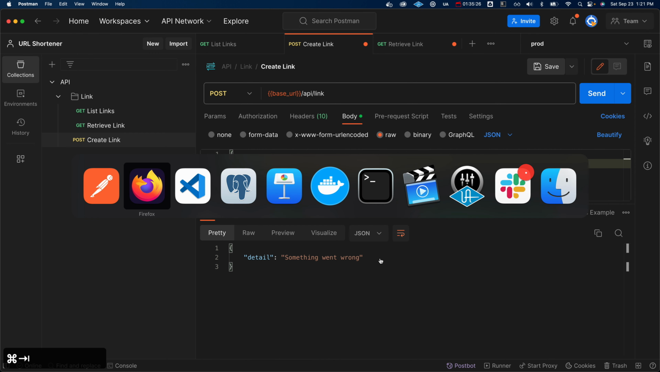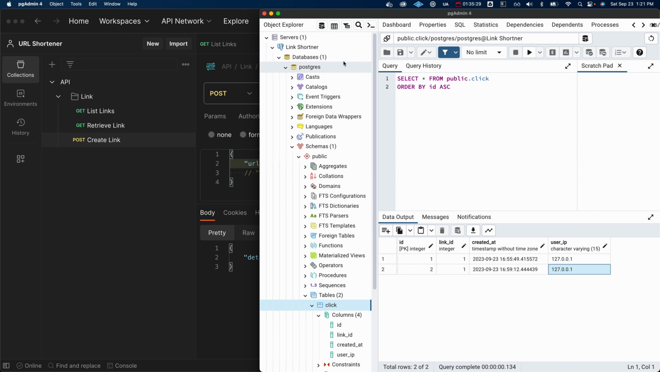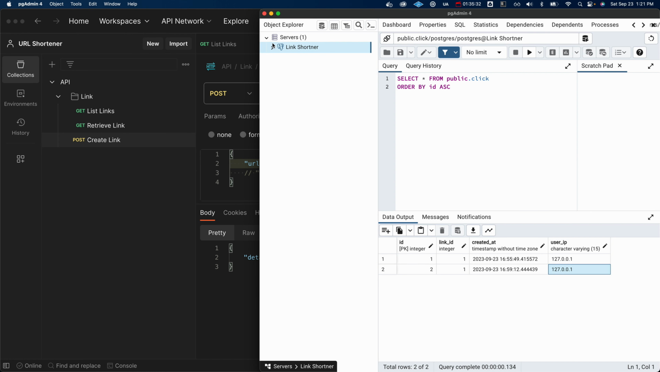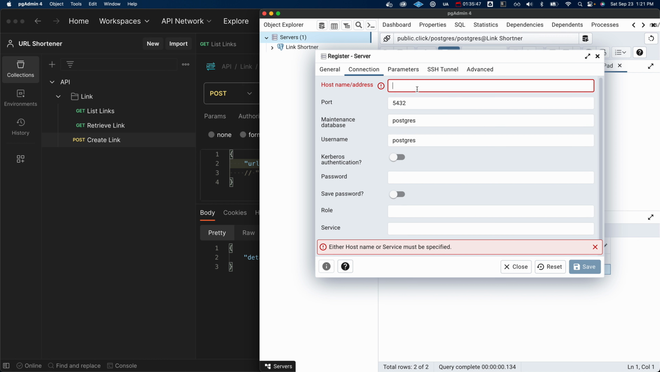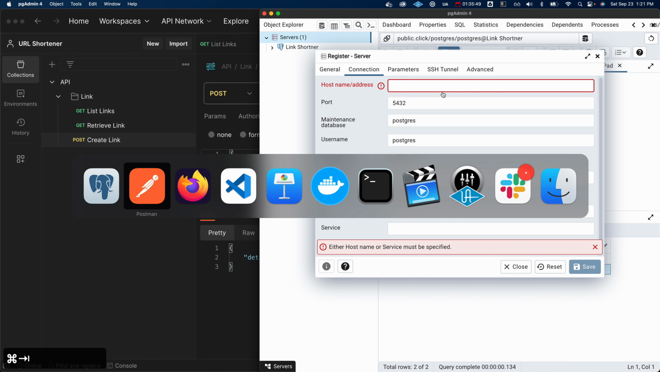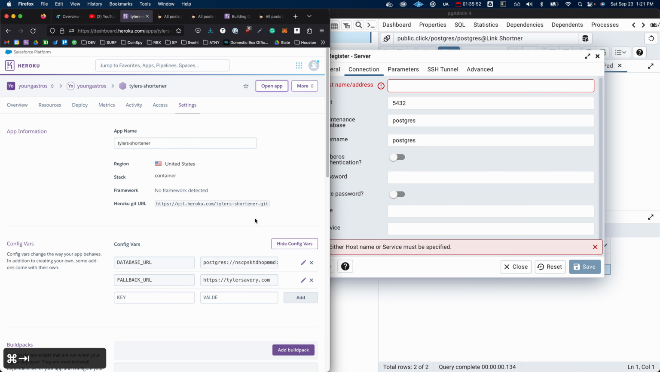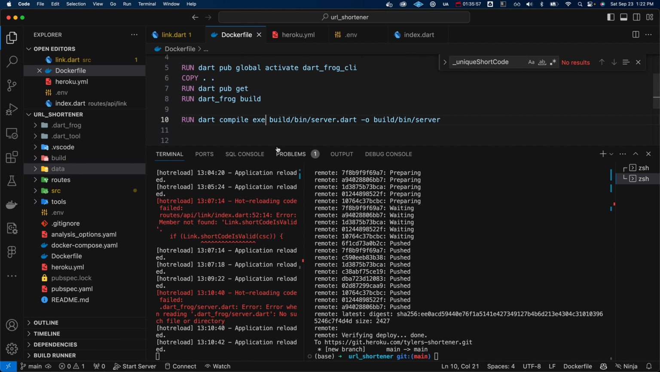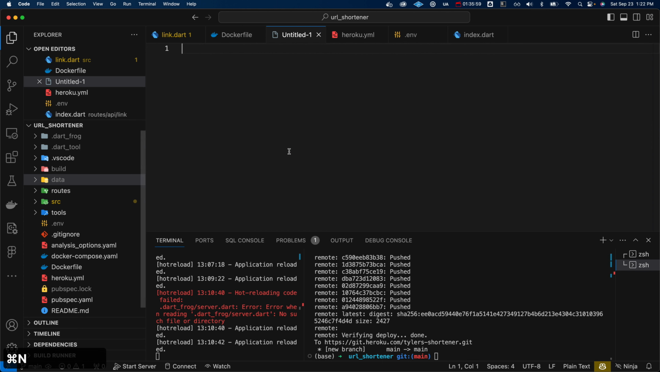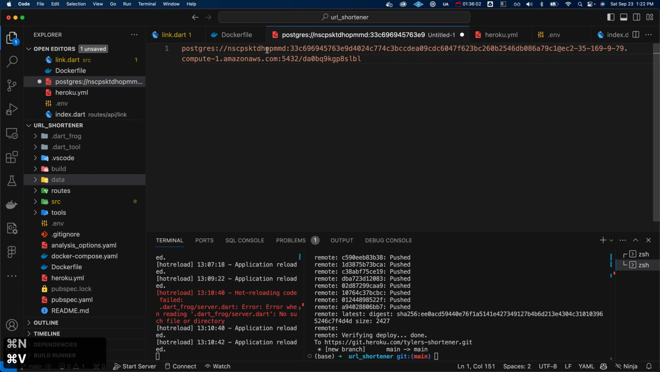So pretty simply, we need to set up another database connection here. I would register a new server, and we would call this something like link shortener prod. We would paste in the details, which I'm going to do really quickly by grabbing them from here. Even though this is something I wouldn't really want to put on a live stream, I will be deleting this project very soon, so I don't care if you can see the password.